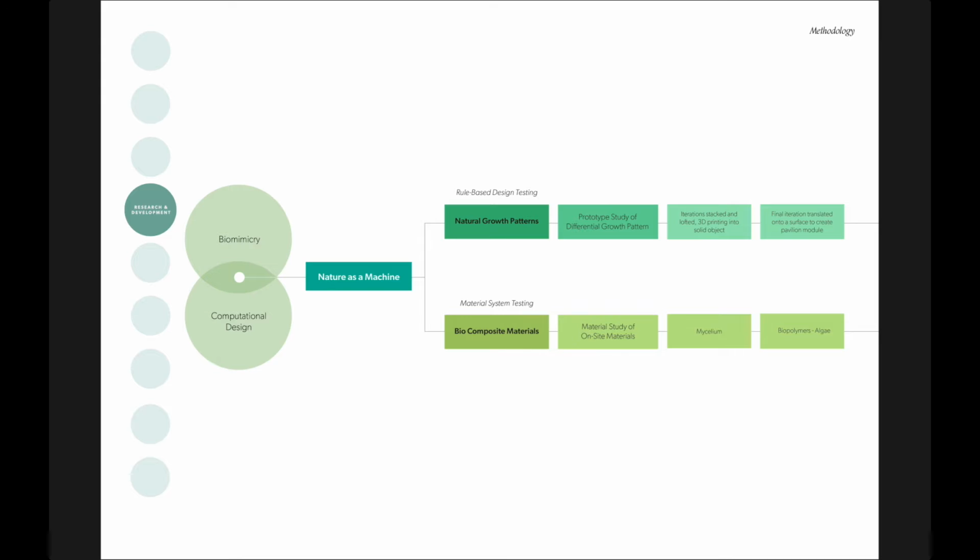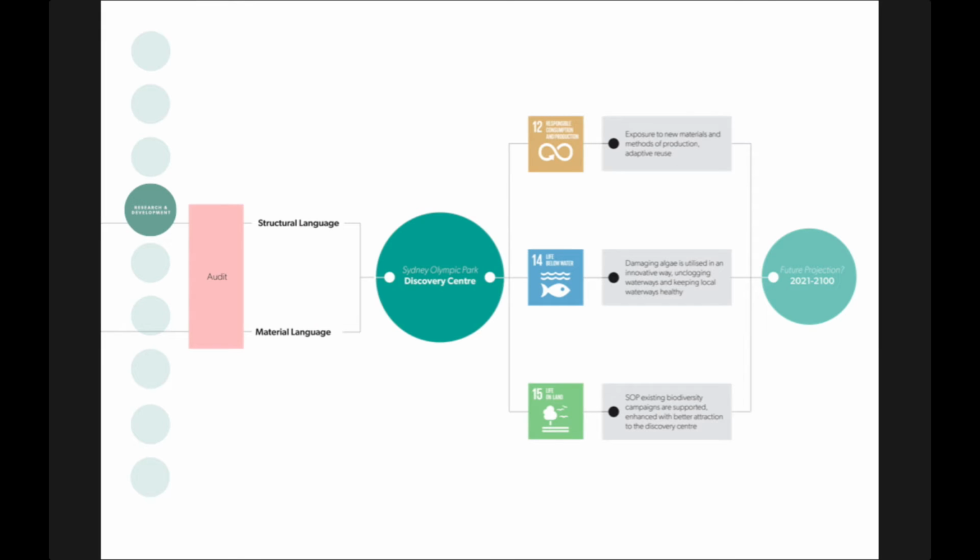Research and development undergoes two phases: studying natural growth patterns as a structural language and studying biocomposite materials such as biopolymer and mycelium that could work with the language. The chosen structural material language will drive the design of a Discovery Centre in Bicentennial Park.